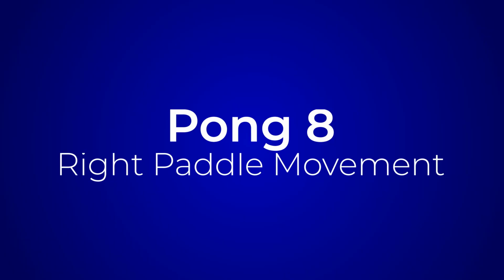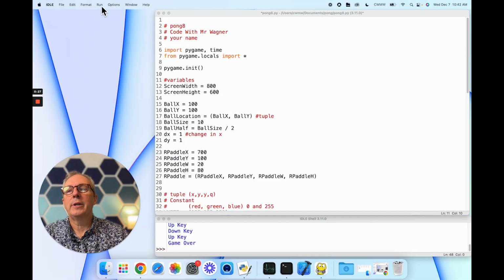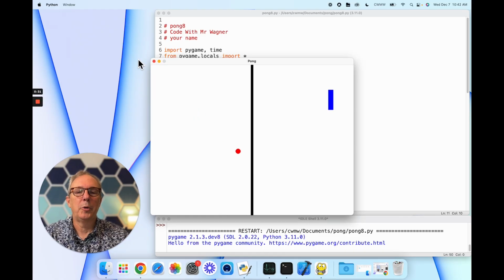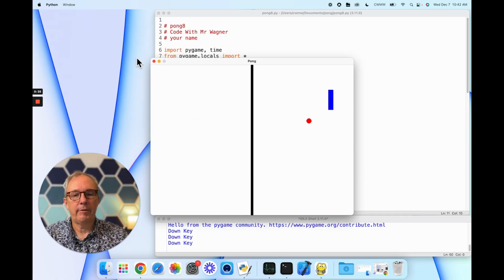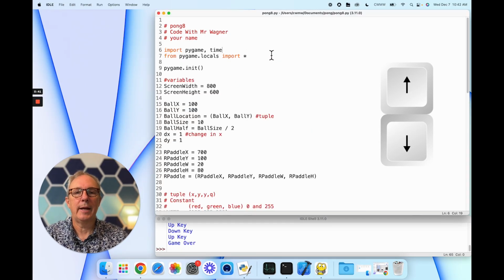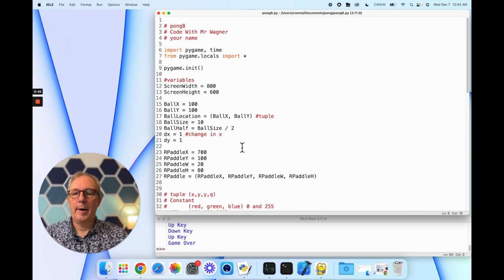All right, so pong8, where we are going to go right now, let's go ahead and run this and just take a peek at what we got. So right now we got a blue paddle on the right, not doing a darn thing. And if I hit the up arrow or the down arrow, it's catching those key events. All right, so let's close that. And so let's see what we can do about getting this paddle to move up and down.